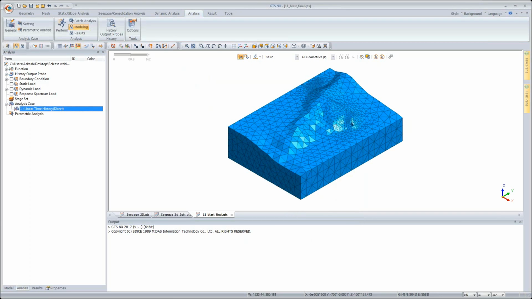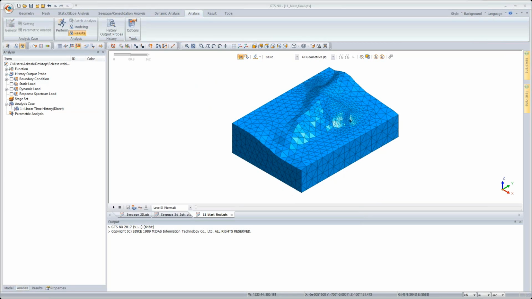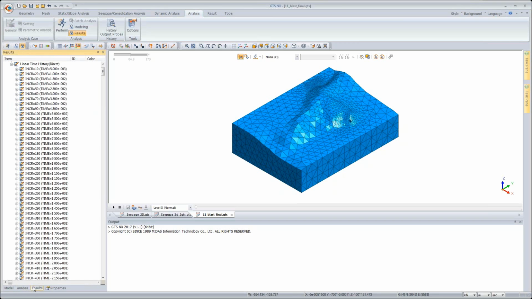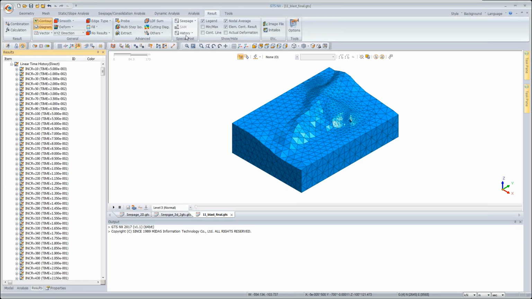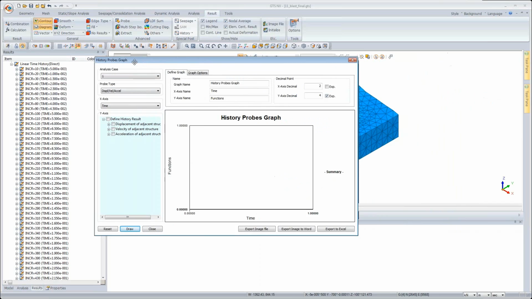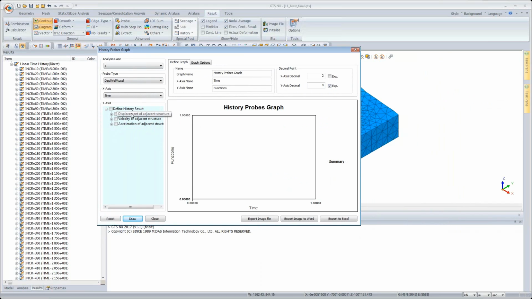Okay, and then let me just show you how to see the results. So I'm just moving on to the post mode so that I can directly show you results. I've already analyzed this model file. Once you analyze it, you go to results, and in the special post you find history. You can go to graph. Okay, so this is the history probe graph, and whatever point you have selected automatically comes up.